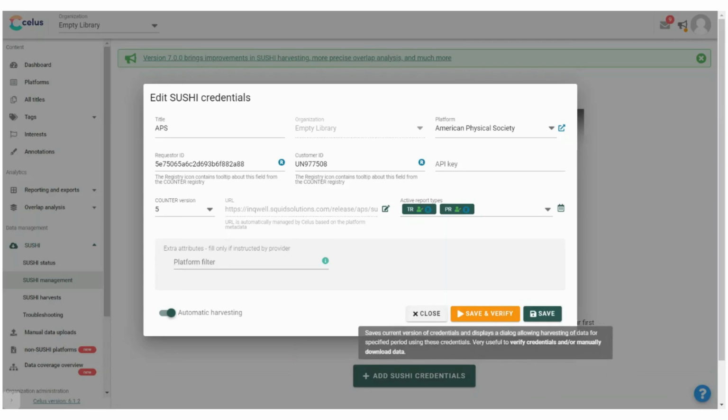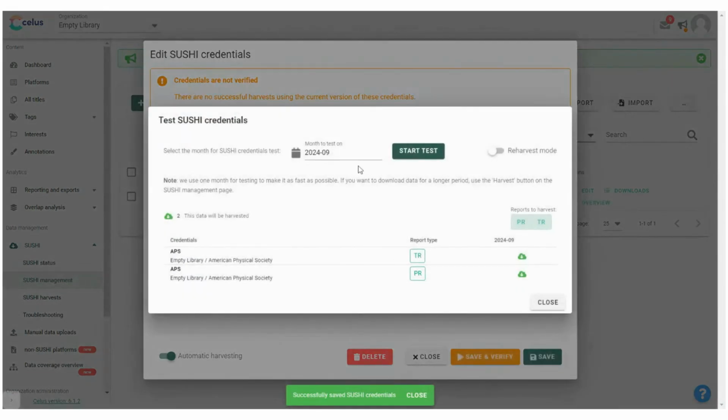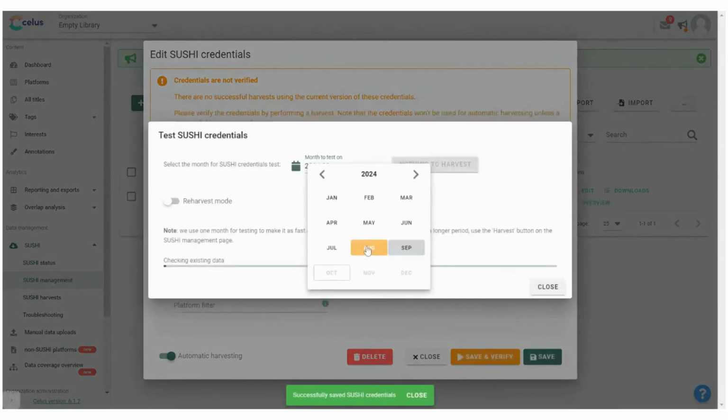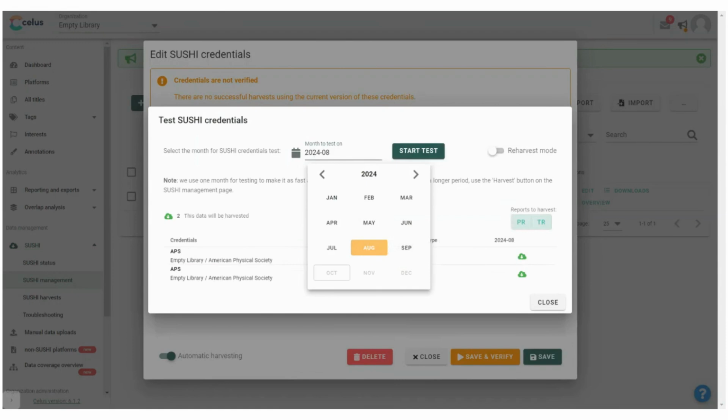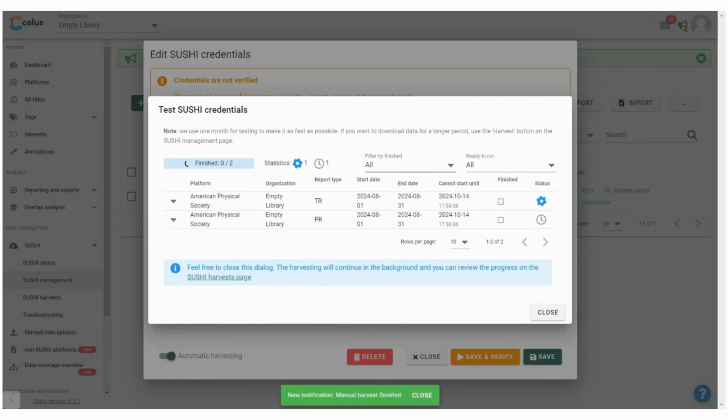Let's verify our credentials now by clicking this button. In the Verify dialog, we have to set a month to test the harvesting. My tip is to always choose the month before last to ensure the data is already available. Now let's click the Start Test button and wait for the result. And voila! Our credentials are working as indicated by the green check marks.